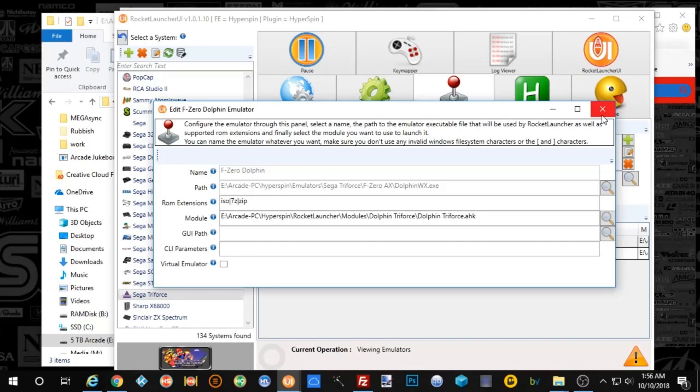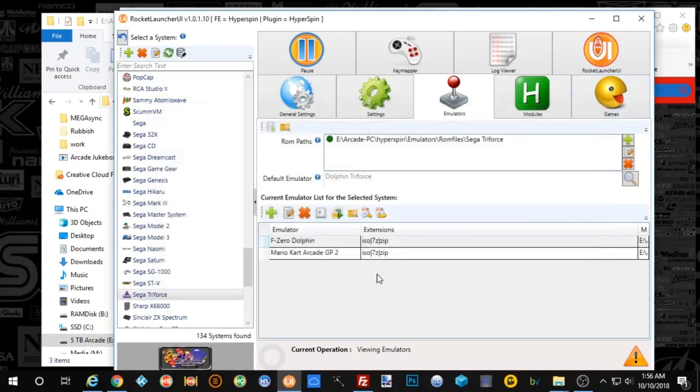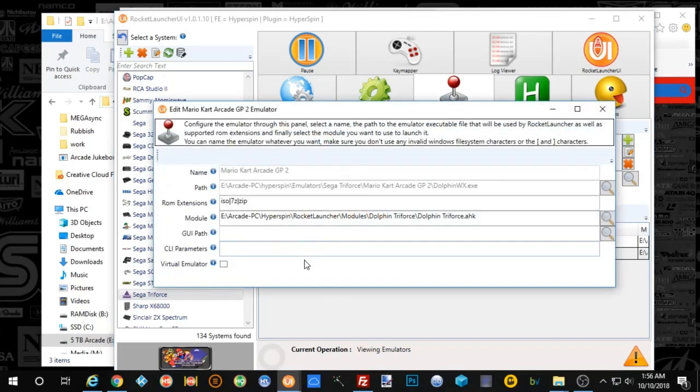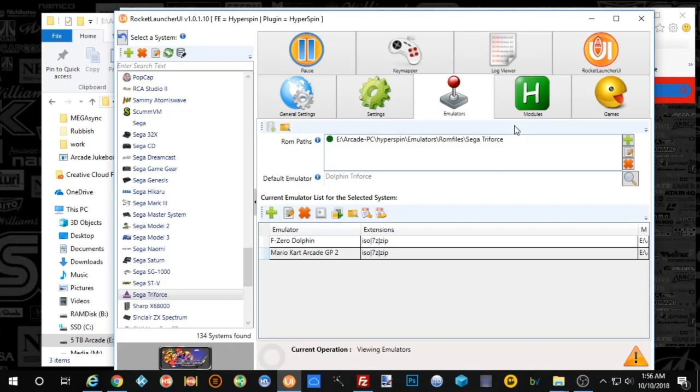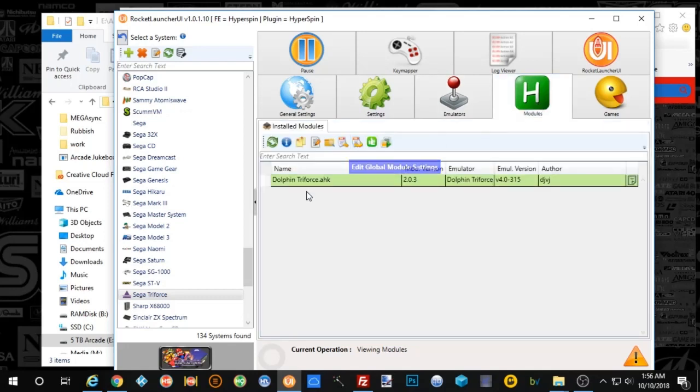We're going to do the exact same thing. So once you close this out, it does save, and you're going to push the plus sign again, and we're going to create this one here. So I'm going to go ahead and double click that. You're going to type in Mario Kart Arcade GP2. You're going to put in the path to the game location, the emulator for Mario Kart GP2. And then your extensions are going to be ISO, 7Z, and zip. And then the module is going to be Dolphin Triforce. So it's pretty much the same thing. We're going to go ahead and close that out. And you have everything set up in RocketLauncher.